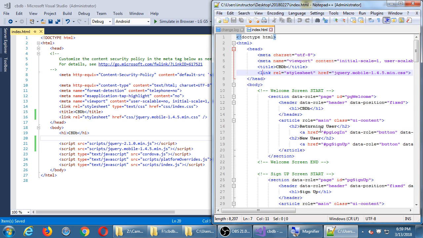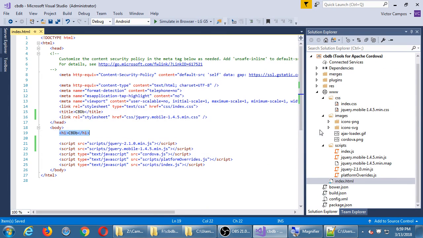So the rest of this, from line 10 all the way to line 200 or whatever that is, we need to copy everything between body and simply paste it after body. We don't need that H1 anymore, line 19, because we've got this body that is much better defined. So in Visual Studio, you don't need that line 19 anymore.